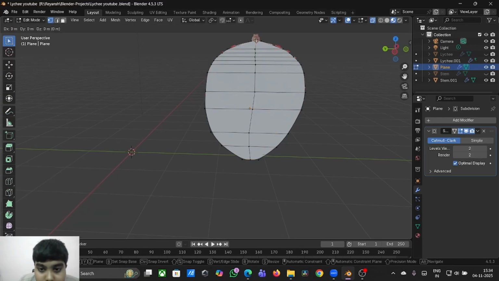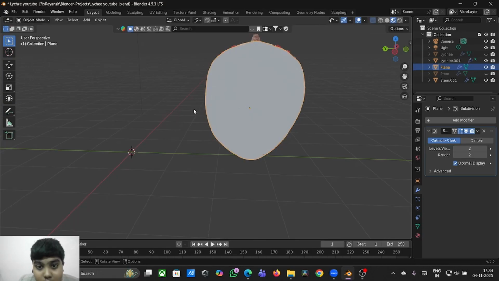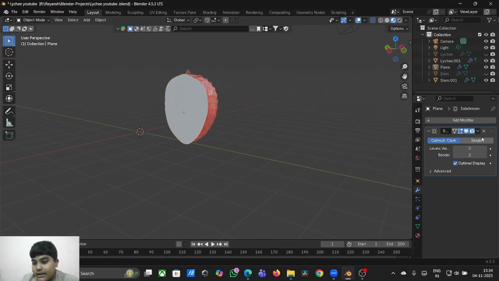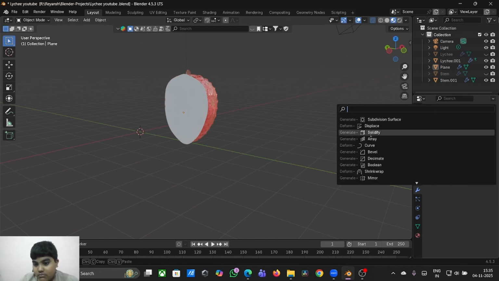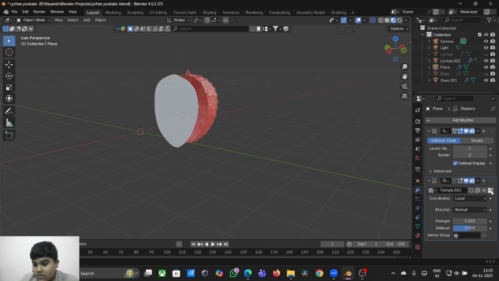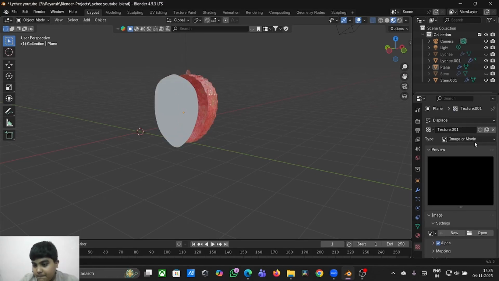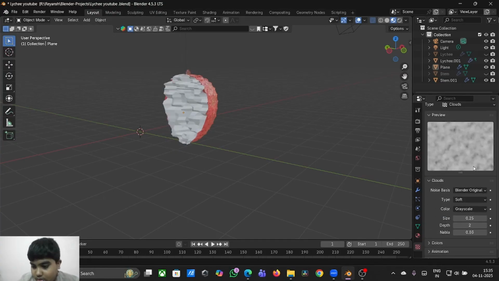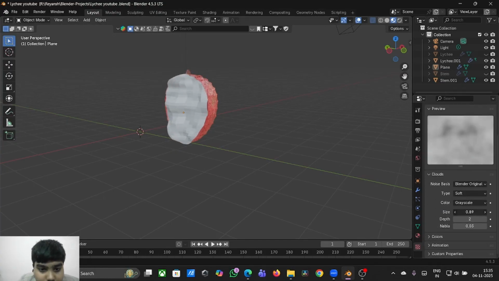I'll grab this. Yeah, so now it's nice. So now what I'll do is I'll add a displace modifier, and I'll press new tab, image or movie, and I'll press cloud. So size is too much. This should be okay.